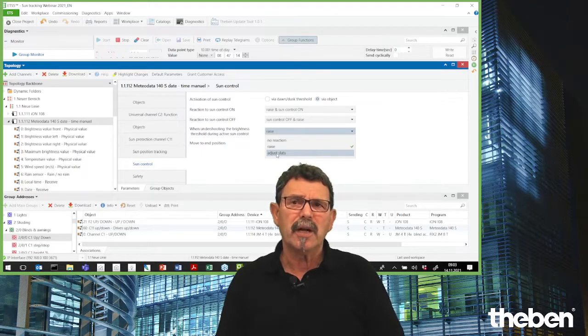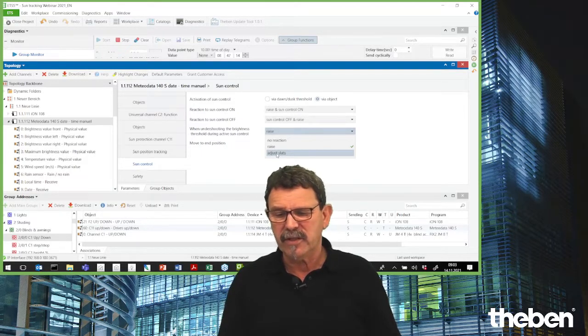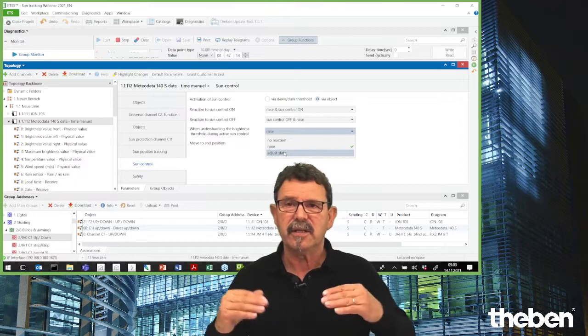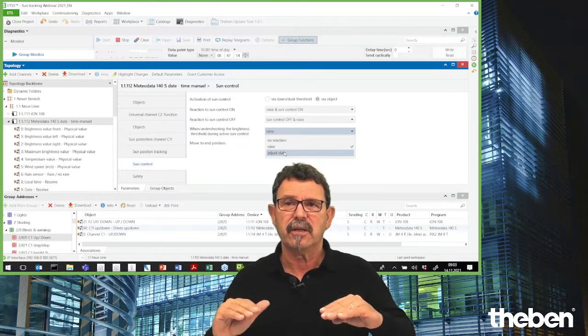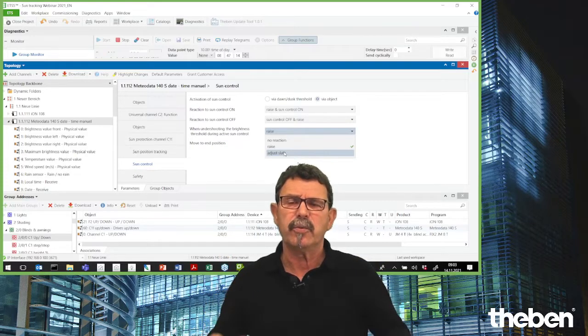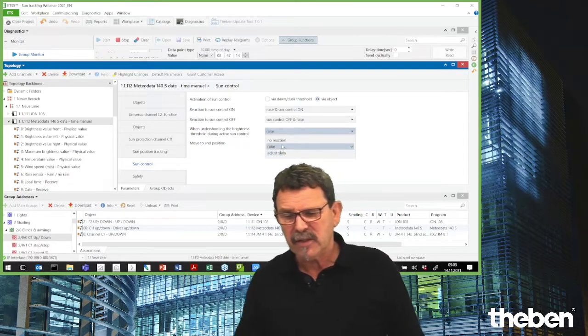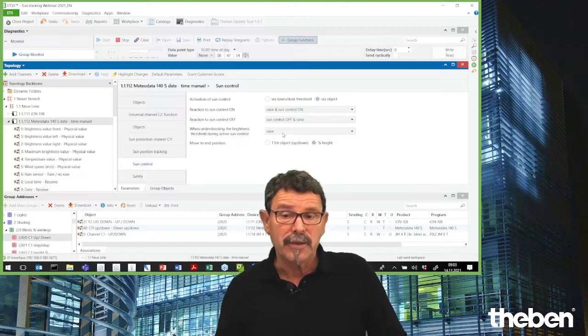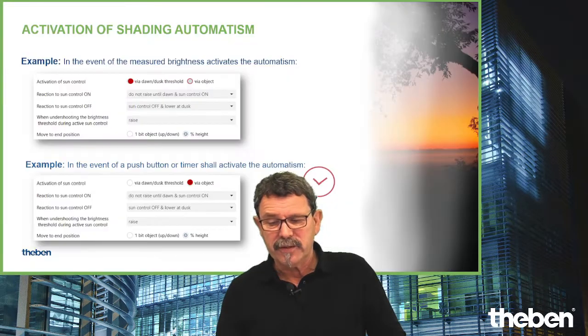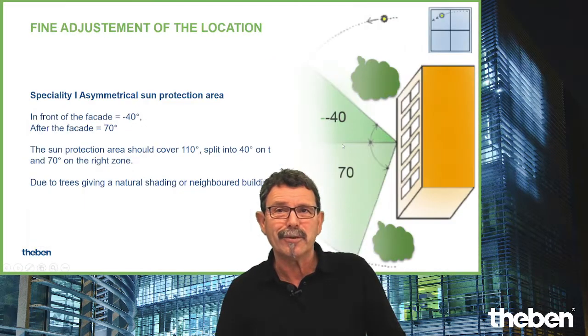And if you want to calm this down, then you can set here no reaction or just adjust the slats. So when there is a cloudy day or a cloud at the moment, then just open the slats and that's it. It's up to you, or it's up to your client. However, he definitely will give you the reasonable values for his desires.